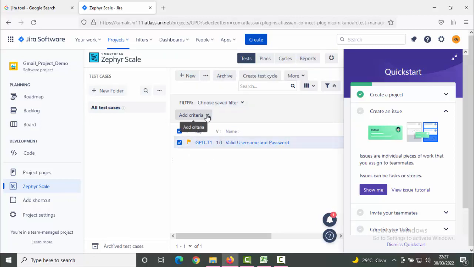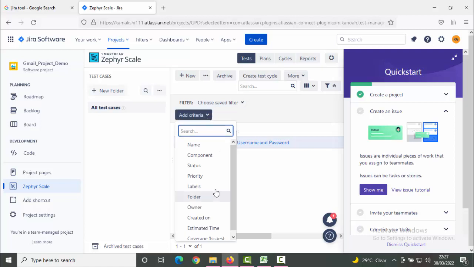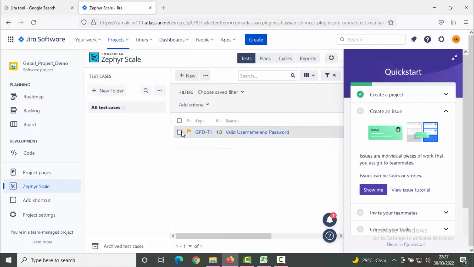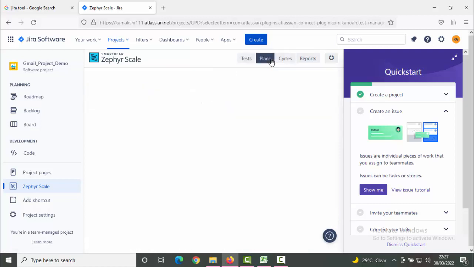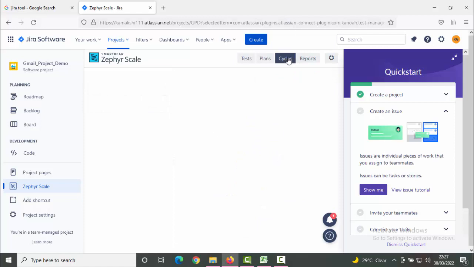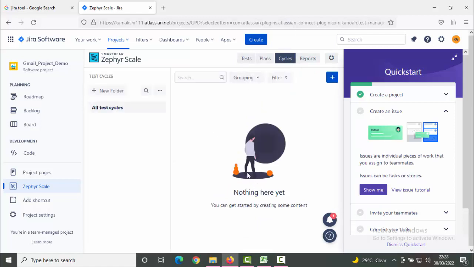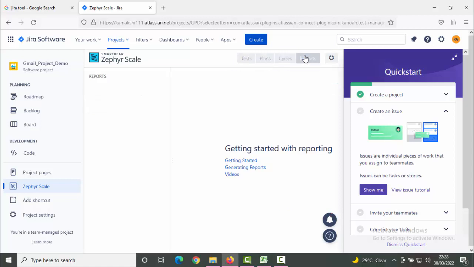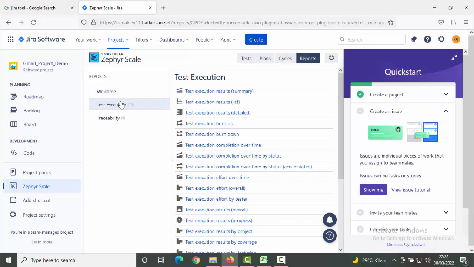We don't want to perform any action. Add the criteria, multiple options are available, but at this moment we don't want to do anything yet. If we go to the plans, you can see that nothing is present here. If we go to the cycles, we haven't created the test cycles yet, so it is also blank. Coming to the reports, that is the final report generated on the basis of execution and everything. So that is also kept blank till now.